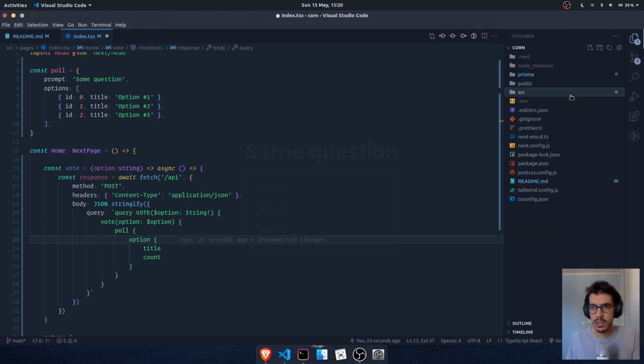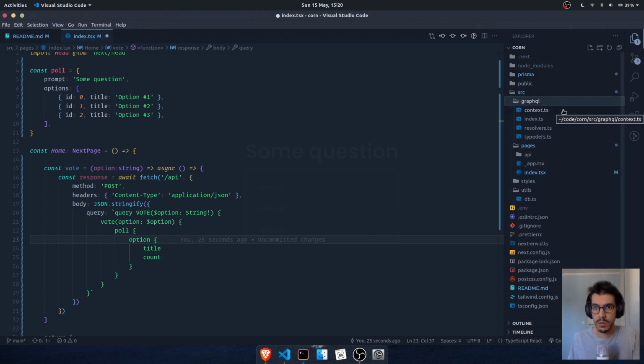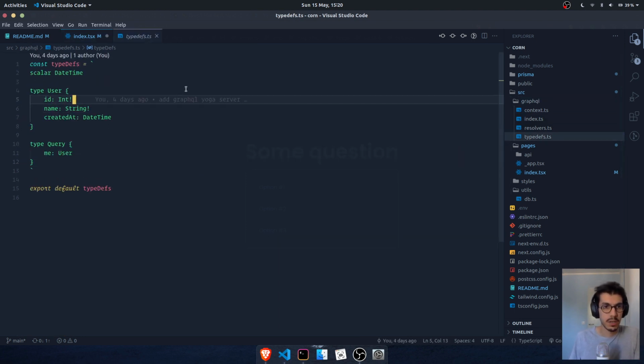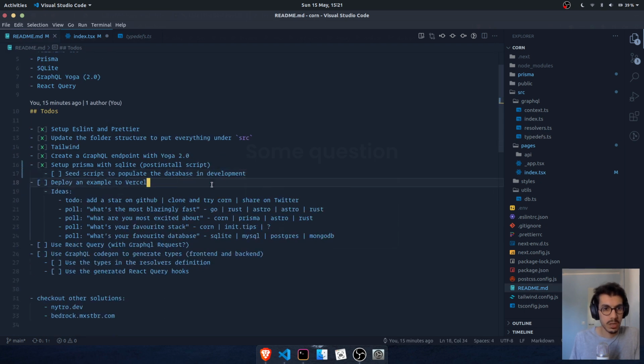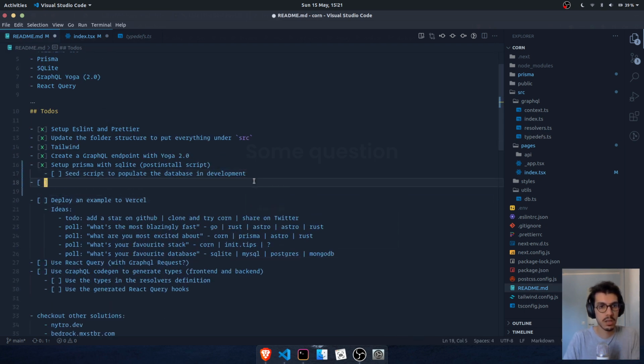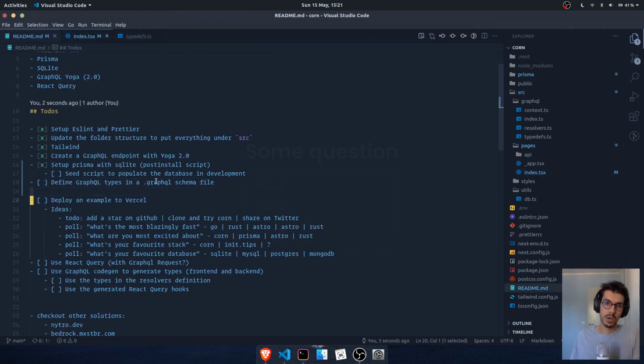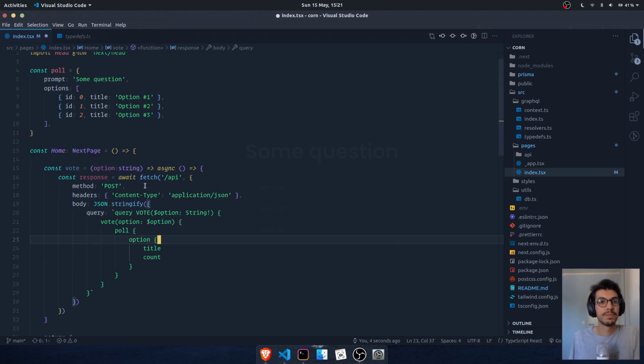Let's see, we have a GraphQL server here with some type defs. Okay, let's define our type defs. And by the way, what I need to do as well is define GraphQL types in a .graphql schema file. I'm gonna need that for GraphQL code gen.